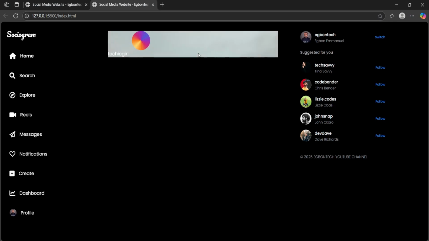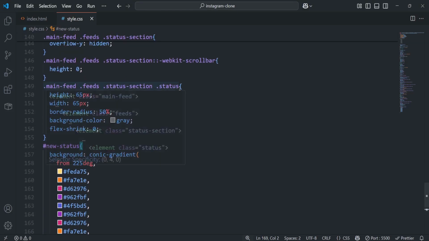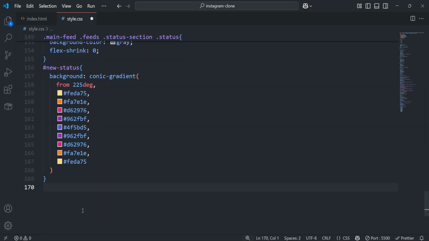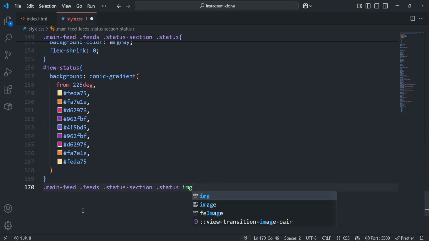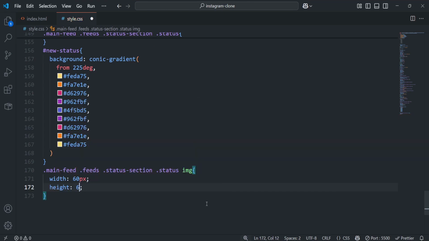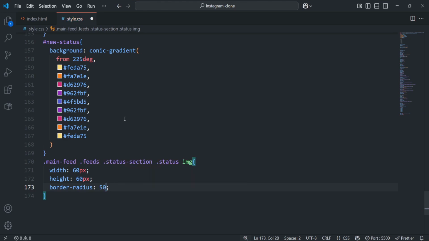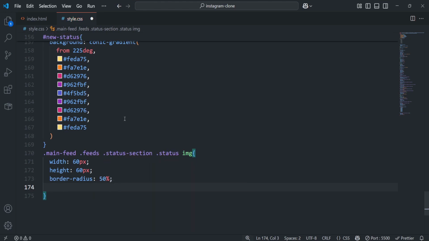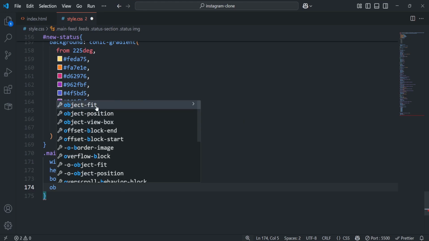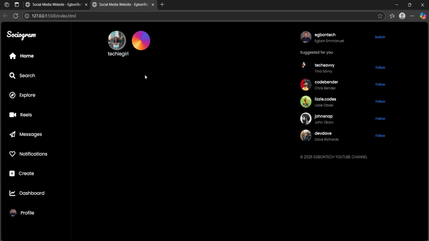So let's start styling it up. I'm going to go back to my style.css file. Now just copy this right here. I'll paste that underneath here. Now I want to target the image inside this status. I'll give this image a width of 60 pixels, a height of 60 pixels, a border radius of 50%, an object-fit of cover.